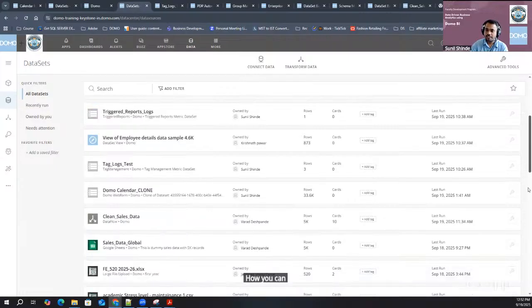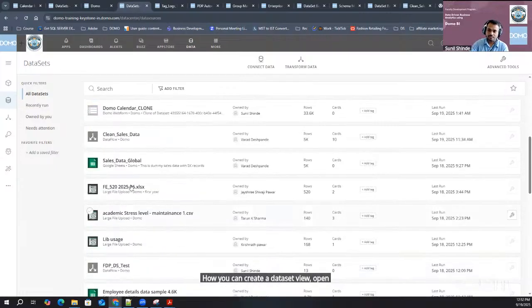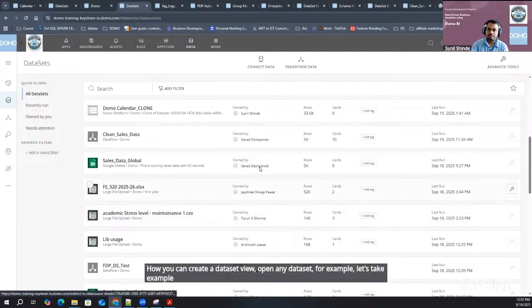How you can create a dataset view. Open any dataset. For example, let's take an example of this same similar dataset here.